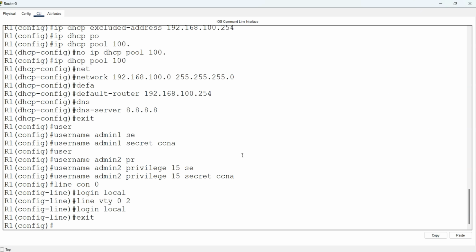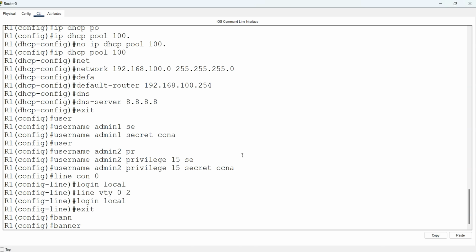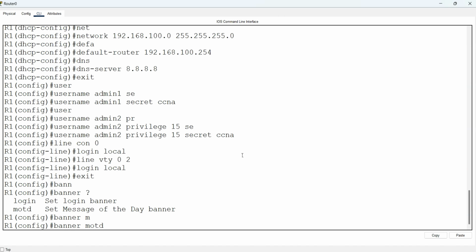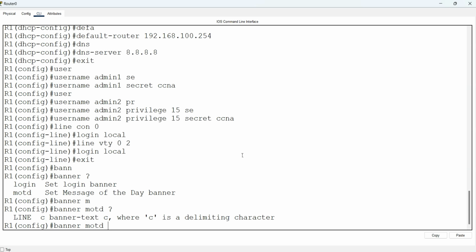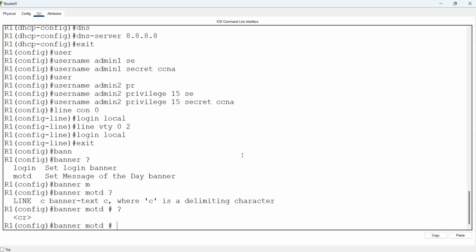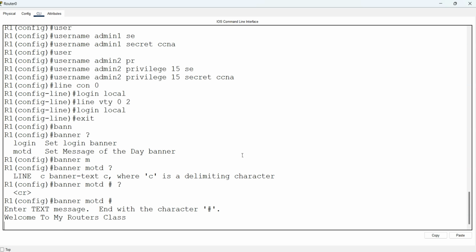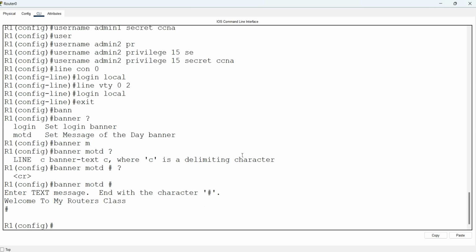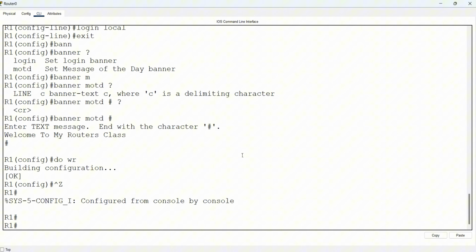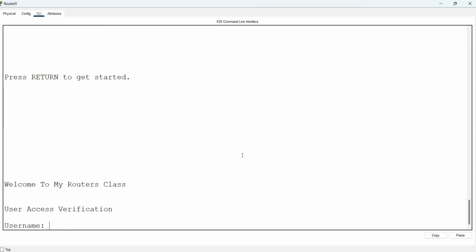Then exit. And now I want to set up a banner motd, message of the day. Okay, what does that mean? You can start with any letter. You want to start with a pound sign, space, question mark. So I could actually press enter over here, enter the message. I'm going to say, welcome to my router's class. And when I enter, I have to end it with whatever I started with, and I'm going to press enter. Now I want to do WR. You see this? Control Z, exit out, enter, and now I can see the actual banner itself.